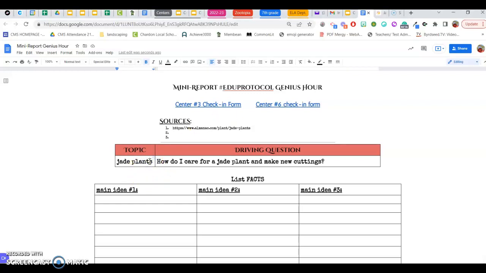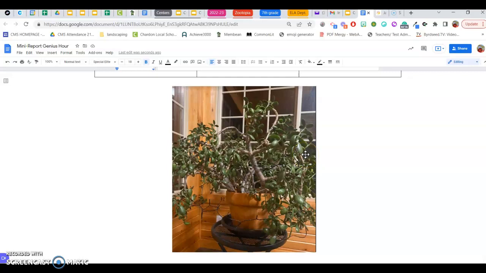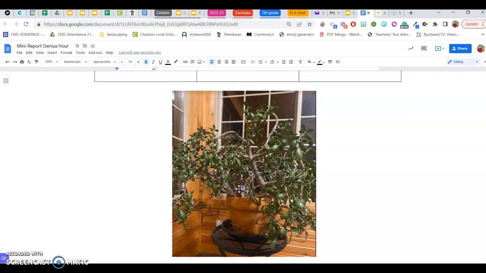So I'm going to do my example here with jade plants. And my driving question is, how do I care for a jade plant and make new cuttings? And just to show you my inspiration, I had gotten this plant from a friend on Buy Sell Trade, and it's a little bit going crazy, and a couple of the branches on the inside are starting to die.